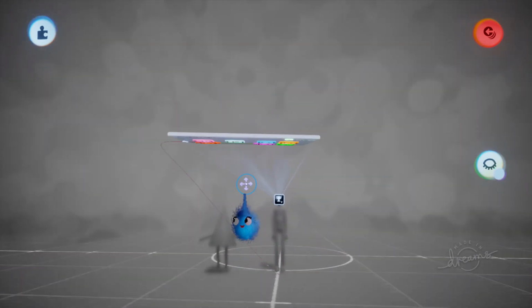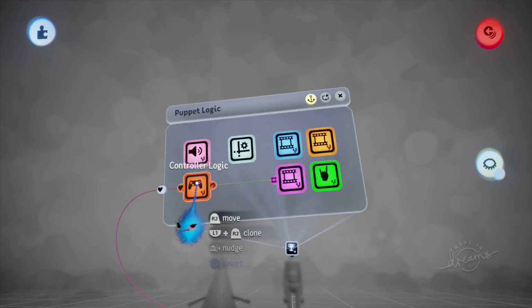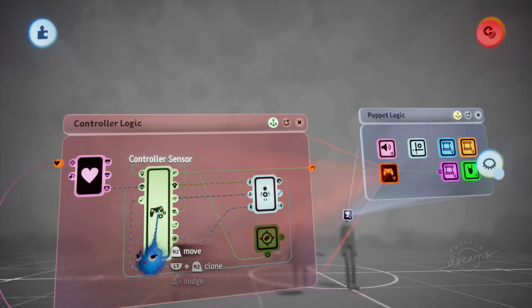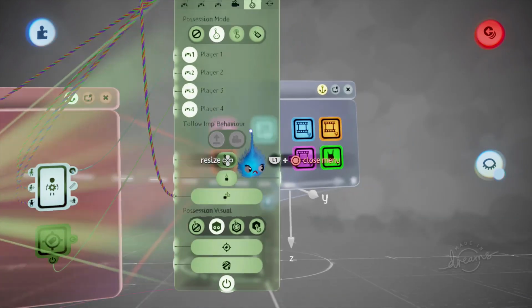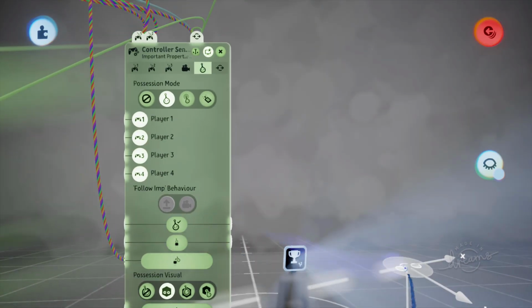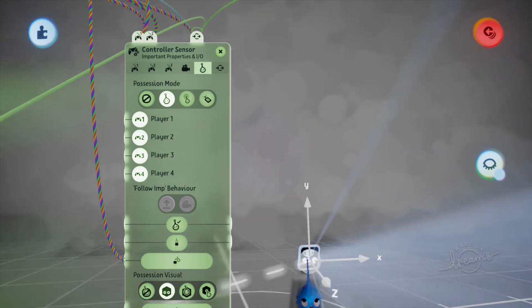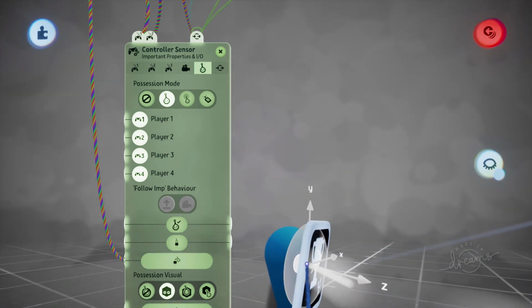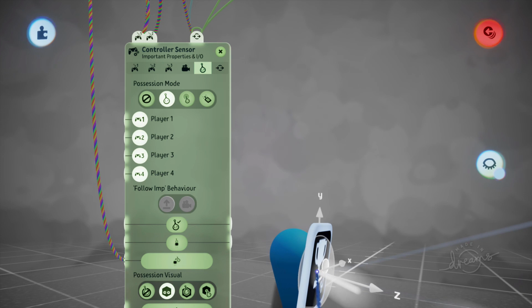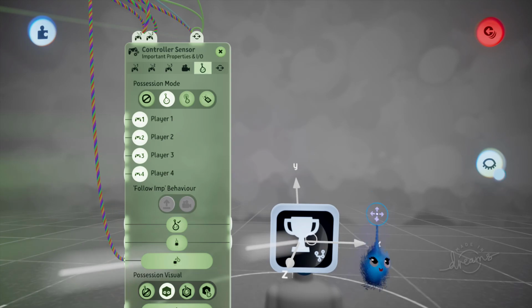So now all the angles are all funny. Right. We're going to open up our controller logic, go into our controller sensor and our imp. There's our head. Now we've got to orientate it correctly. Now we want that to be on the head. Round about there, I think. We can adjust it after. Let's try it.